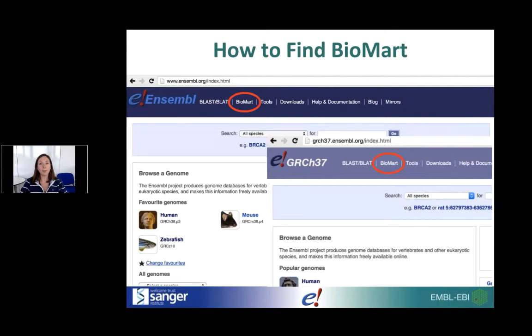All right, so just before we start our walkthrough, this is where you find BioMart. It's up here in the top panel of the Ensembl homepage. If you're working with the older human assembly, you'll need to go to the GRCh37 page at this URL and use BioMart from there. And the same is true for the different taxa pages. If you want to use Ensembl Plants, you'll go to plants.ensembl.org and use BioMart from there.